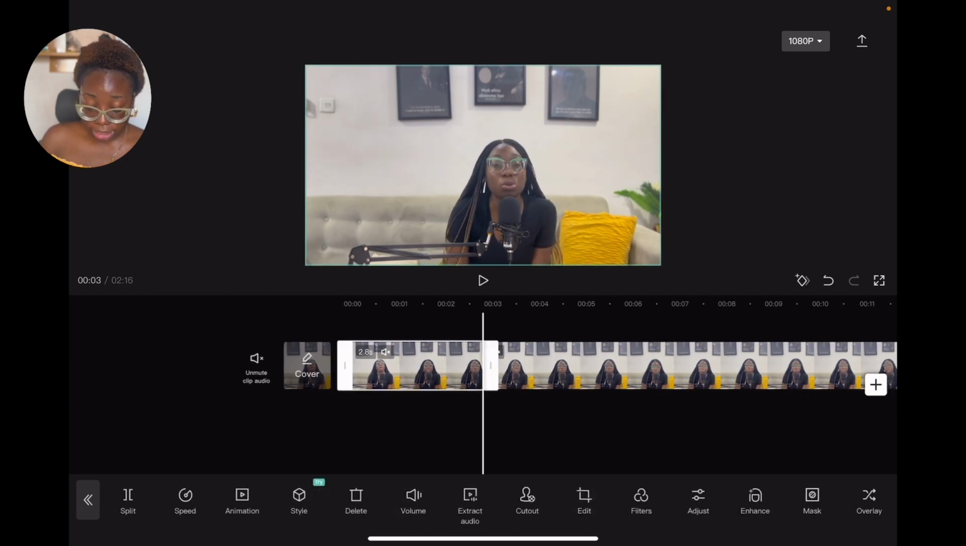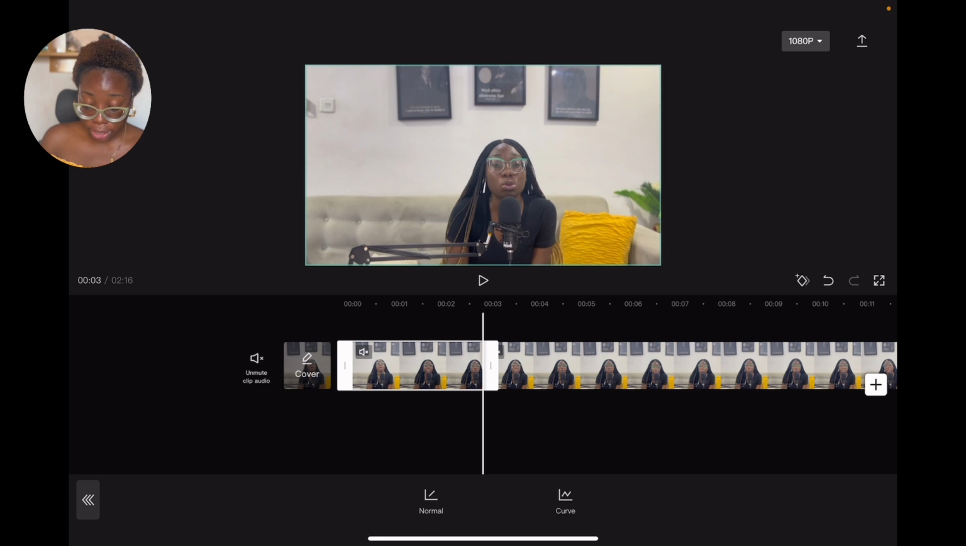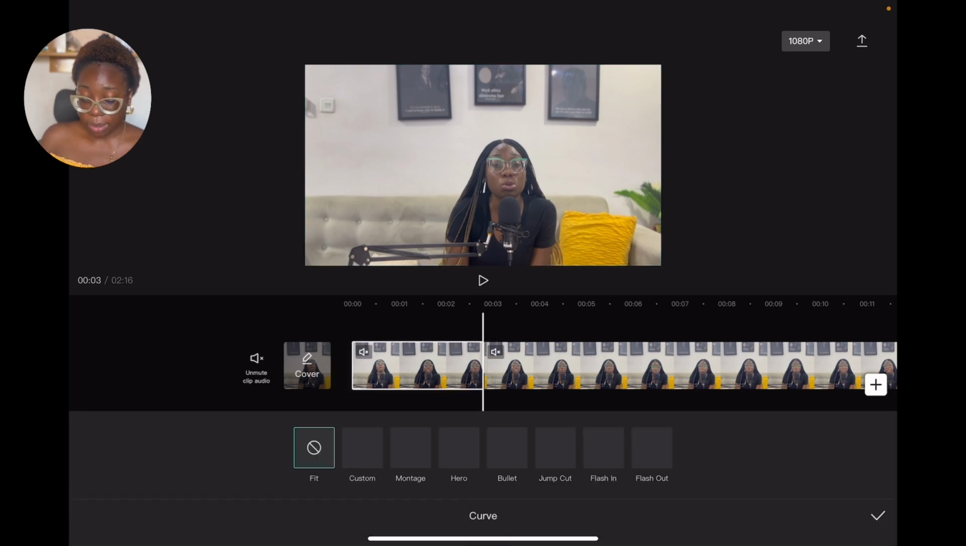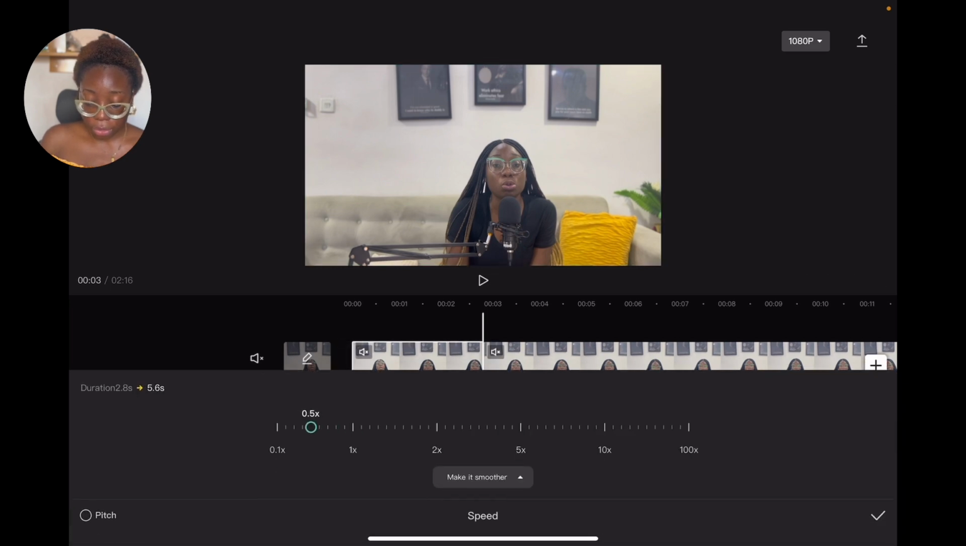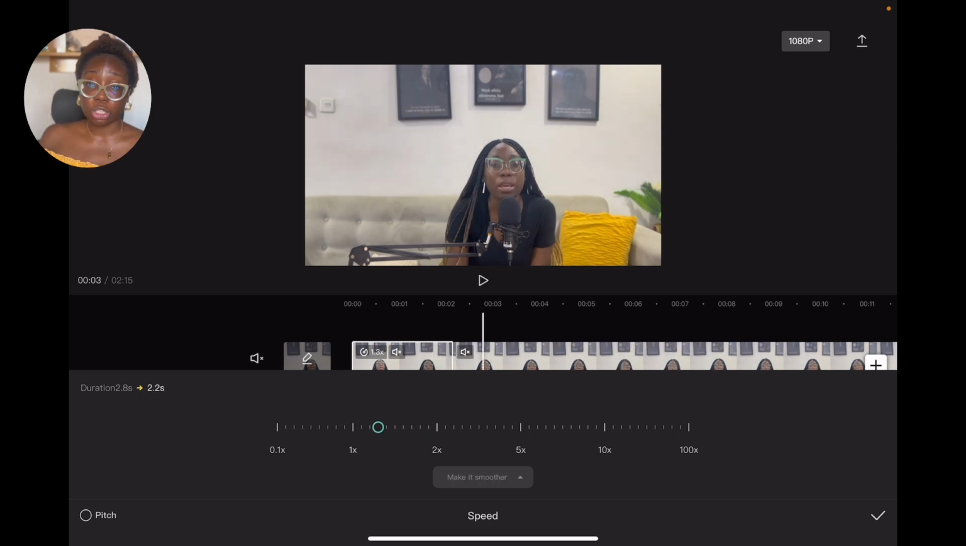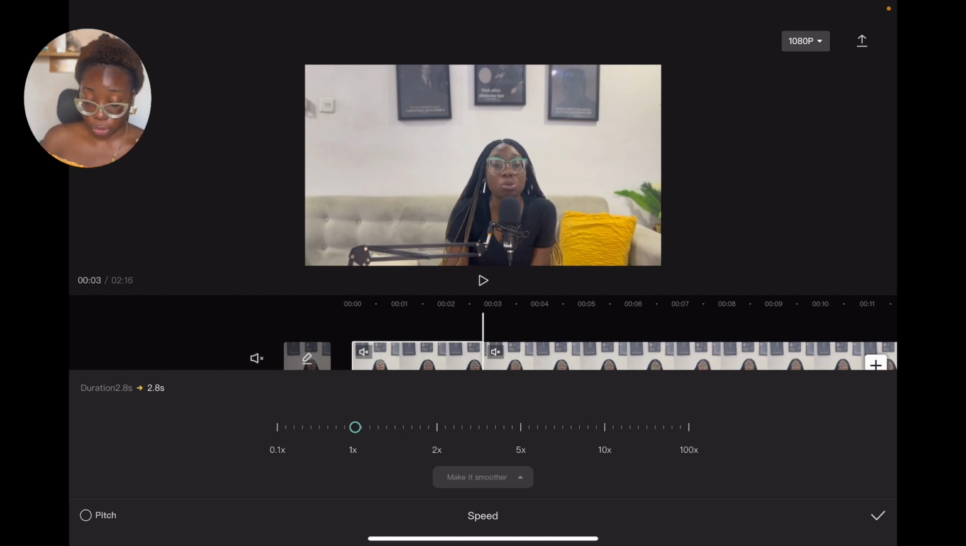Now the next one is the speed option. The speed option has the normal and the curve. Most times I don't understand the curve, so I don't use it. I always use the normal option. You can use the normal option to either reduce the speed or increase the speed. So if you have a tutorial and you want to speed a part up, you can always increase the speed or reduce the speed. But the normal speed is 1x.